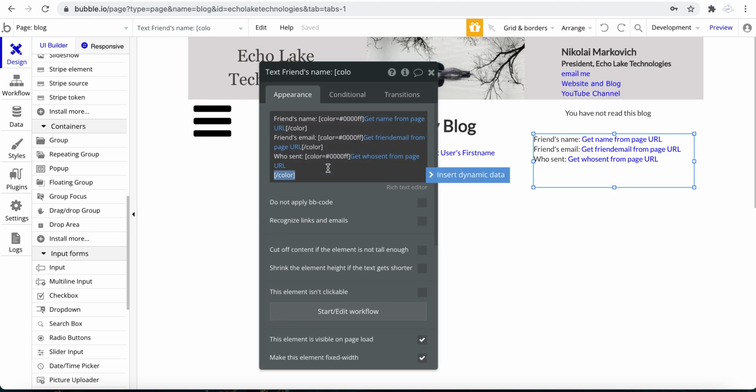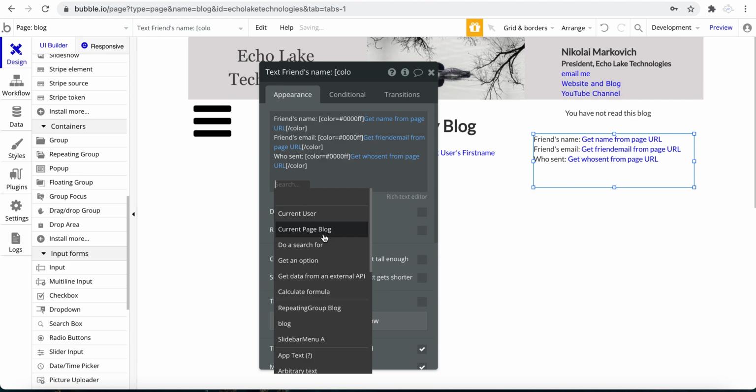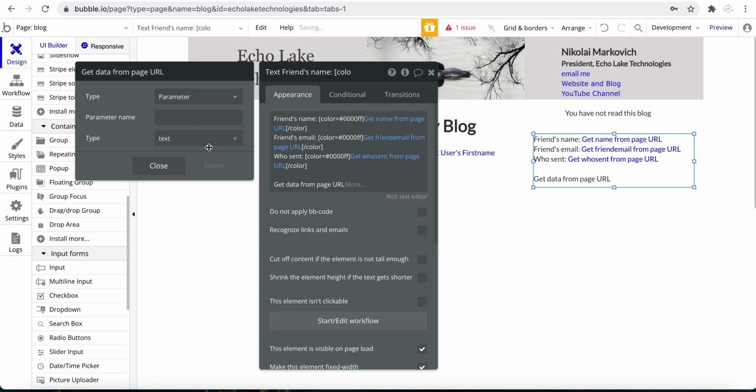Now, to set this up, what you want to do is insert dynamic data, okay? And then you're going to come down to the bottom, get data from page URL, again, the default's parameter, and then, let's see, we've got name, and it's of type text.